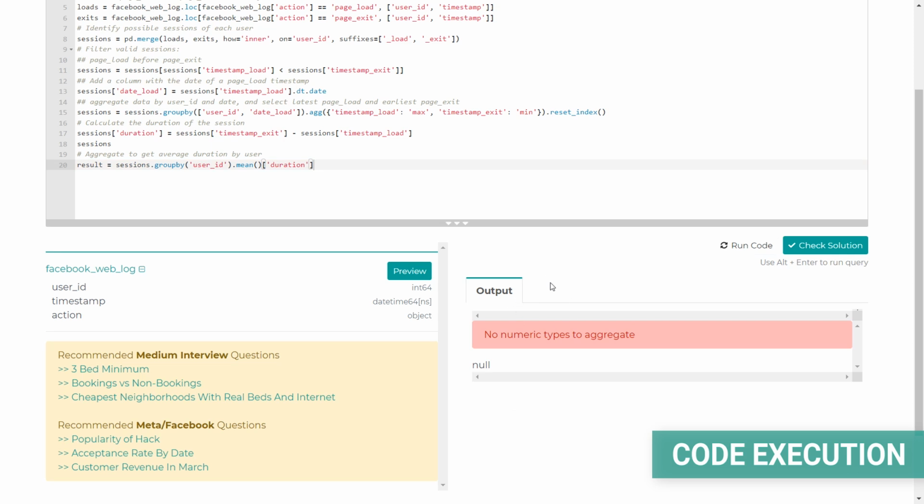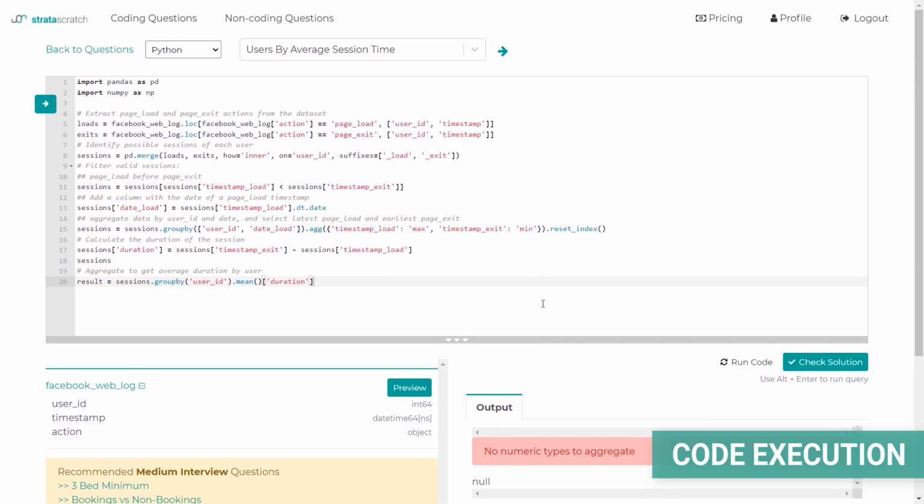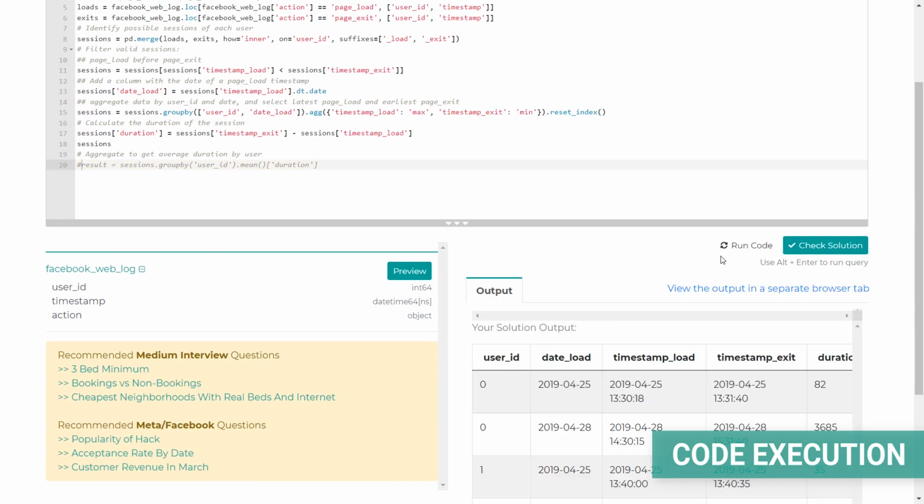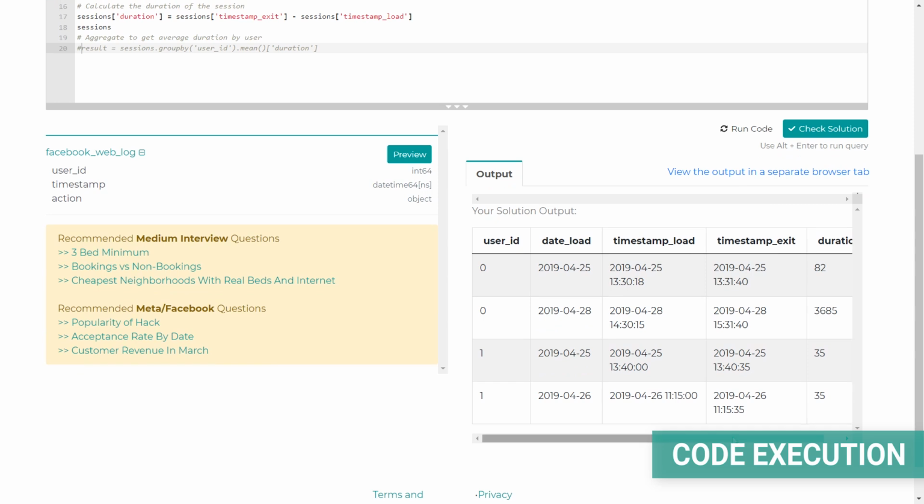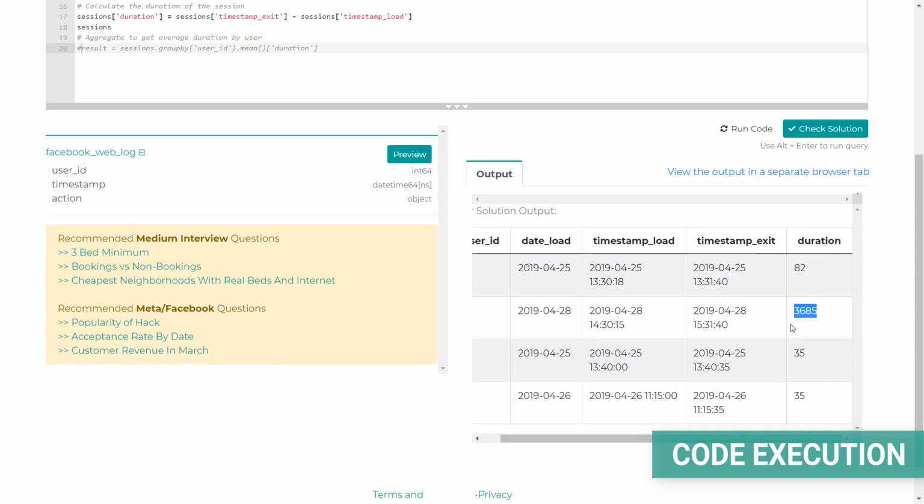Unfortunately, this will not work. And that's because the min function only functions with numbers. And well, it may seem to us that the values here in the duration column are numeric, but for Python, they are actually of a different data type, and this data type is called time delta.